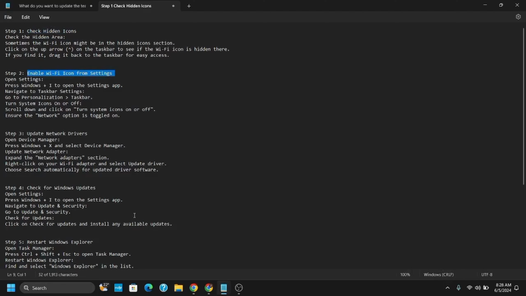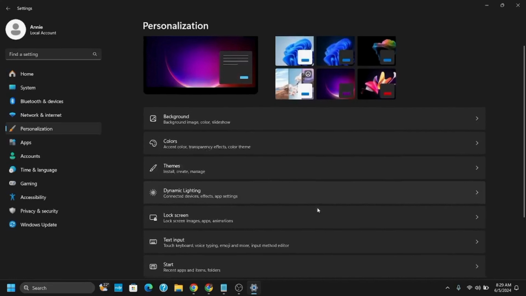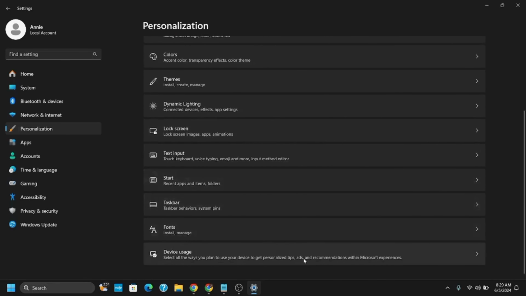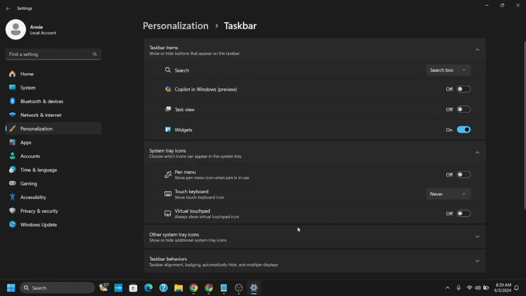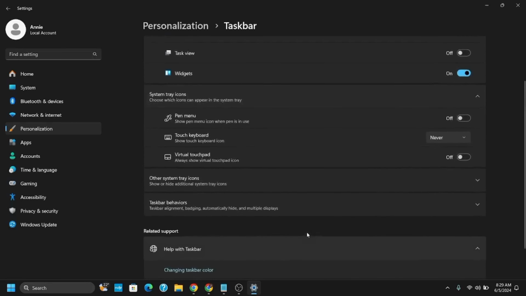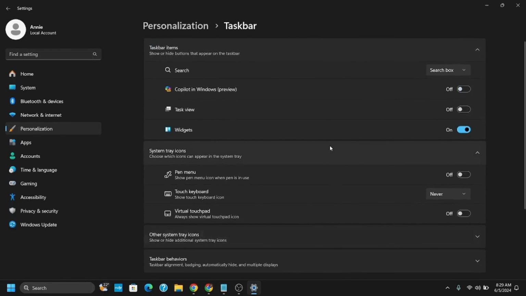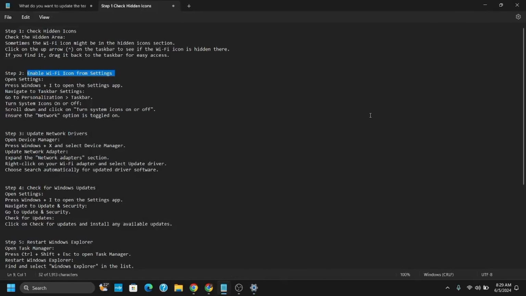Likewise, for the next step, enable the Wi-Fi icon from the settings. Press Windows plus I key together to open the Settings app. Once Settings is open, go to Personalization and then Taskbar. From there, look for the turn system icons on and off option and make sure that the network option is toggled on. This should probably fix the issue. If it does not, let's move on to step 3.